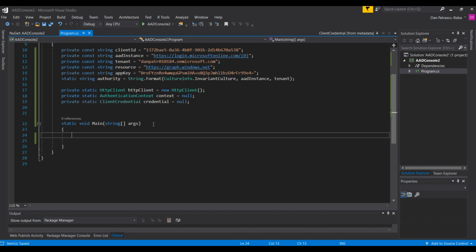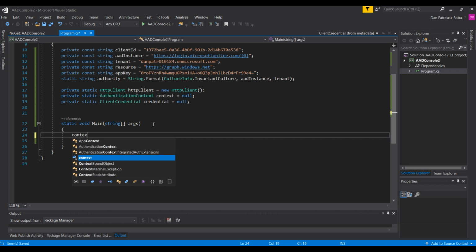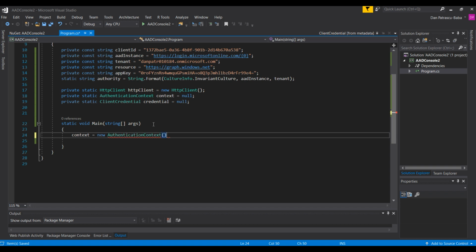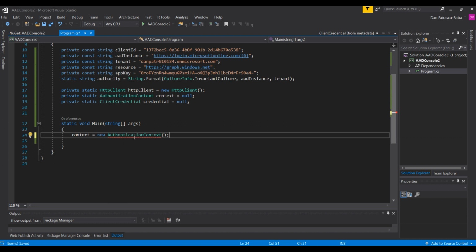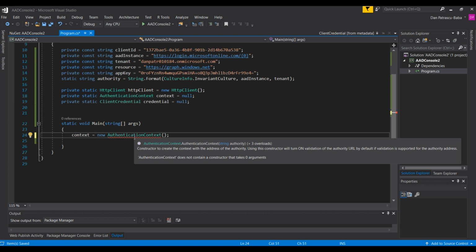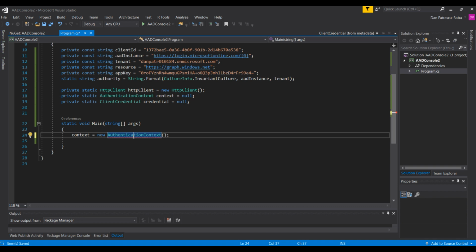The best way to start here would be to instantiate the context and client credential that we have defined previously, but we have set them to null. And these variables are of type authentication context and client credential. So let's do that. It would be context equals new authentication context, of course, and we will notice that if we try to instantiate the authentication context object like this, we have this red squiggly line under authentication context. And we see here also some information that authentication context does not contain a constructor that takes 0 arguments.